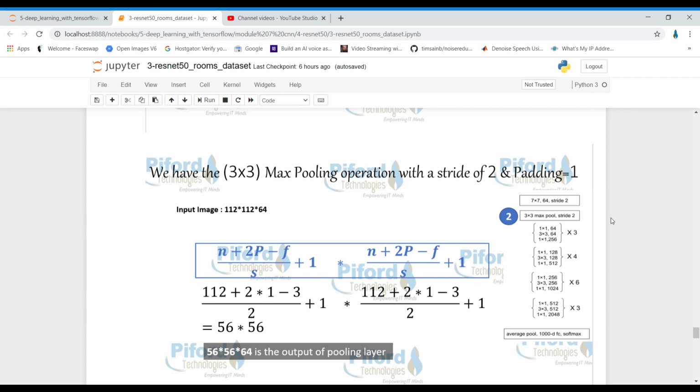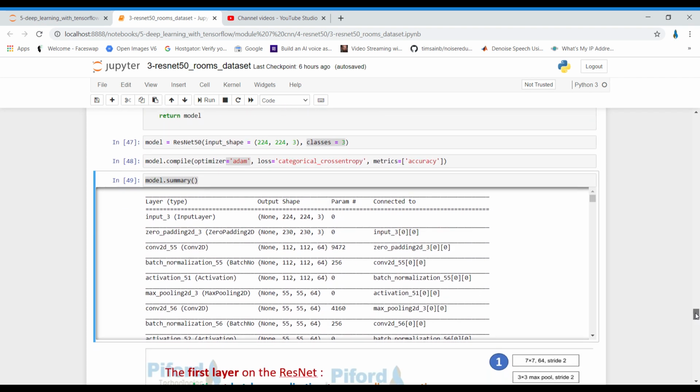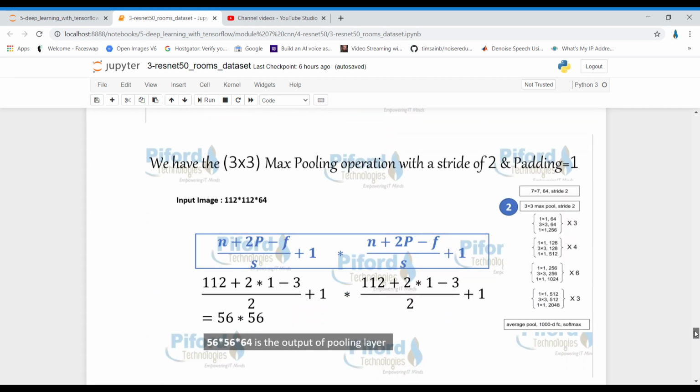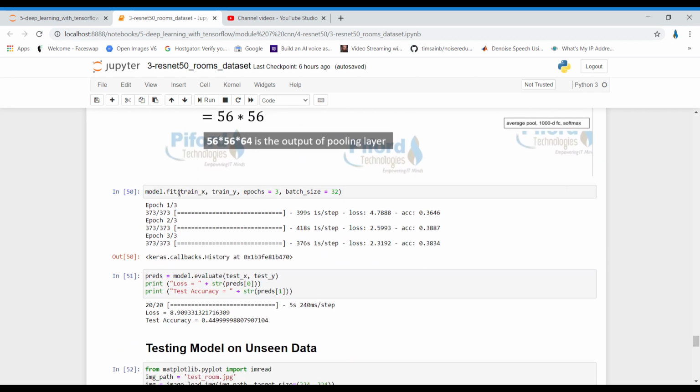So what I'm trying to say is, after the first and second layer only, our image got reduced from 224 into 224 to 56 into 56. By applying this formula, every layer will decrease the size of the image. So this is the basic maths behind the ResNet, right? This is how the calculation will go on, and this is the model summary. After the model summary, we can train our network.